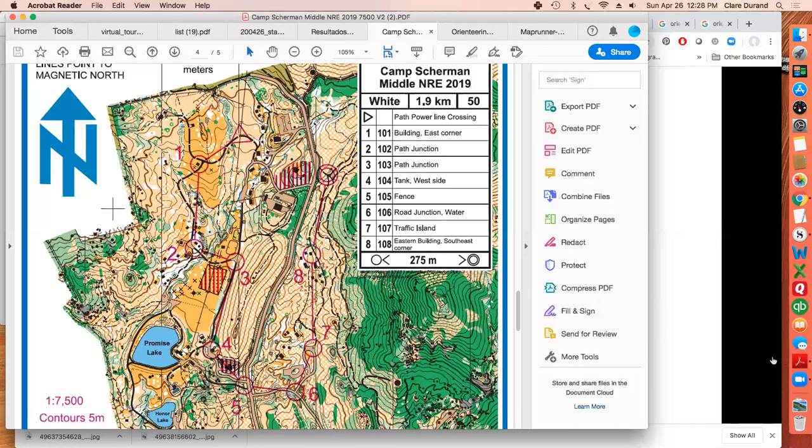Any questions about that? Okay. Where is the parking? The parking was this lot here.